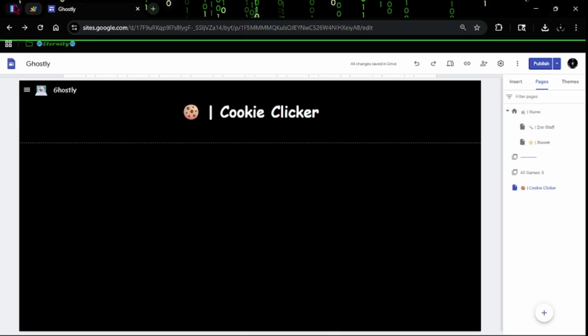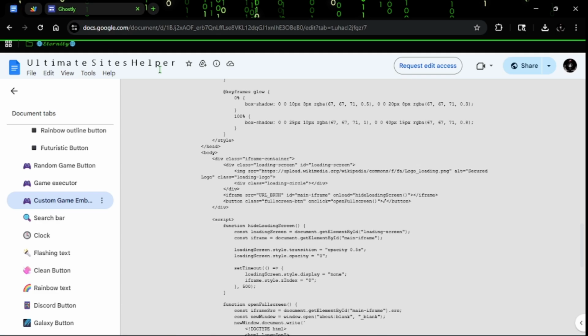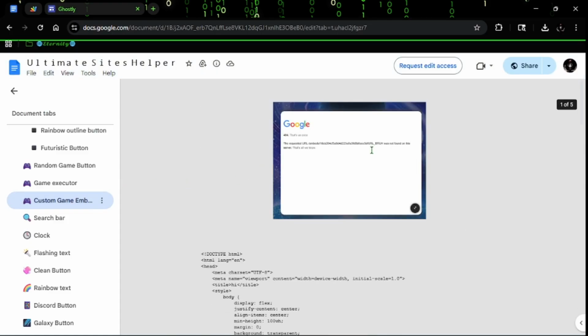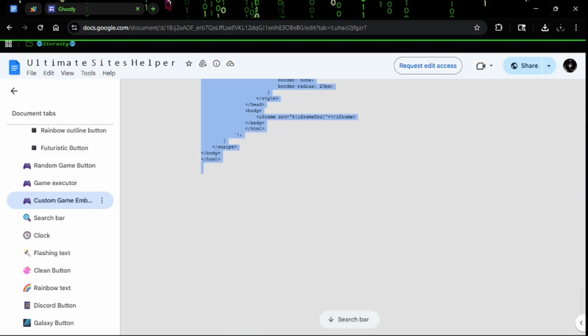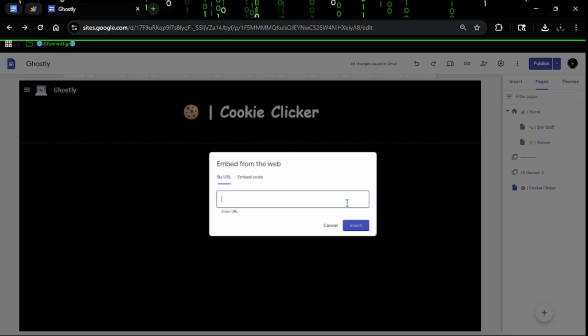If you go to the docs, link in the description, from the first part, you actually want to go to custom game embed, which is what I'm gonna be using in this tutorial. It looks like this. Copy this whole entire code, of course. Copy this and paste it in.